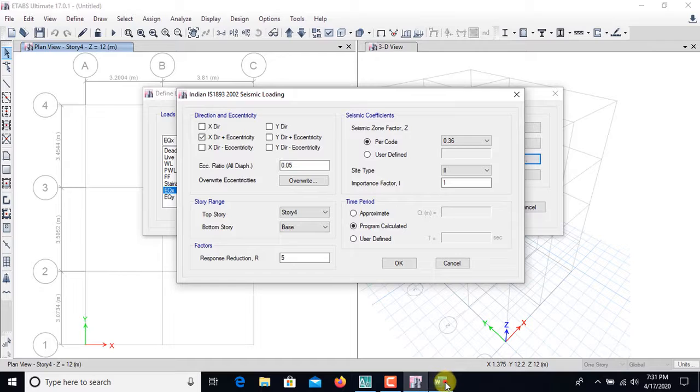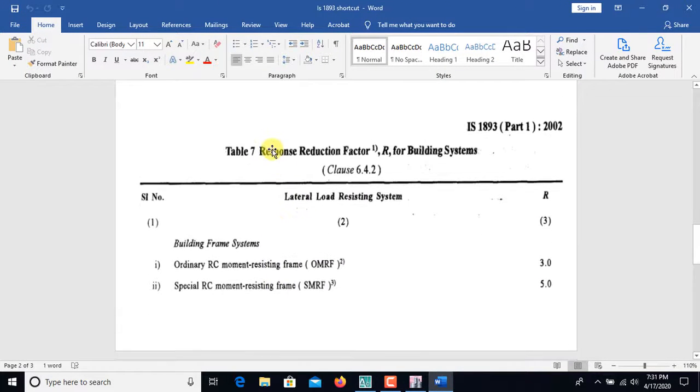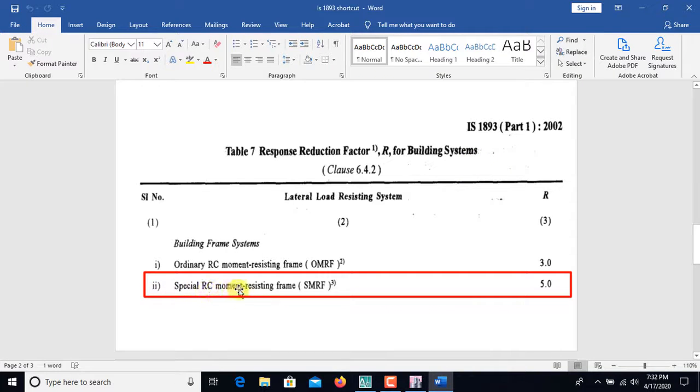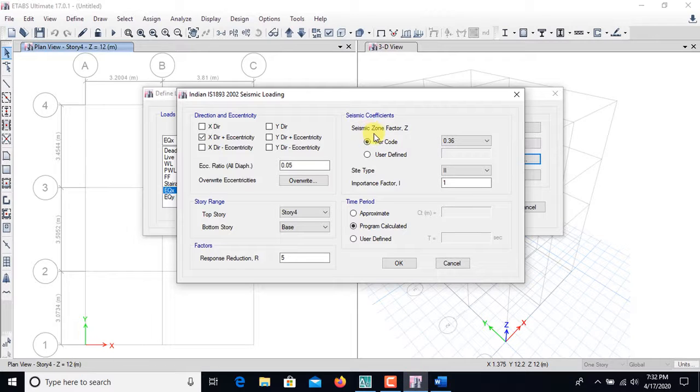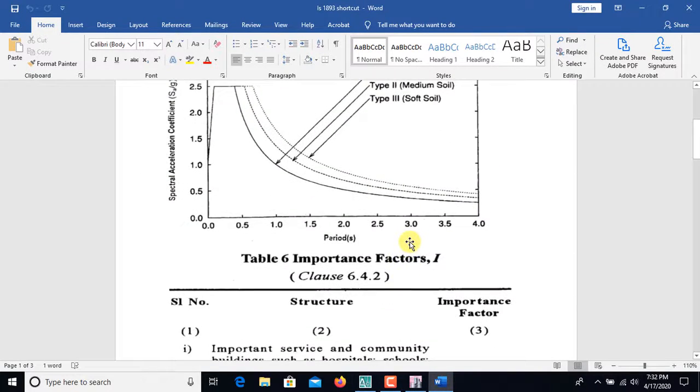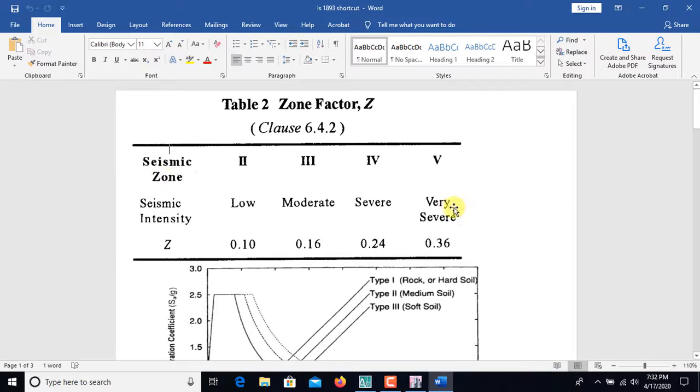Let's open it. Here response reduction factor for building system, it is the residential building, so it is special RC moment resisting frame, SMRF, so it has the value 5 response reduction factor. So here I take the response reduction factor 5. Then seismic zone factor Z, from the code it is taken as 0.36 for the fifth zone. Let's open it. Okay, here for the fifth zone of seismic zone, very severe zone, the value of the seismic zone factor is 0.36.